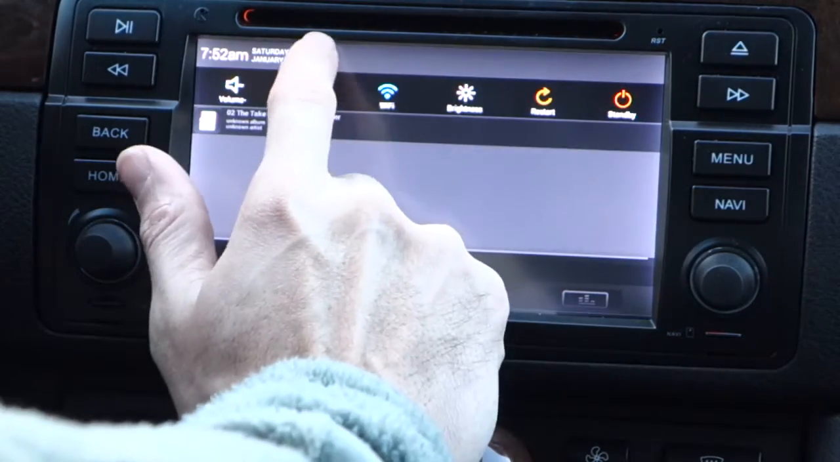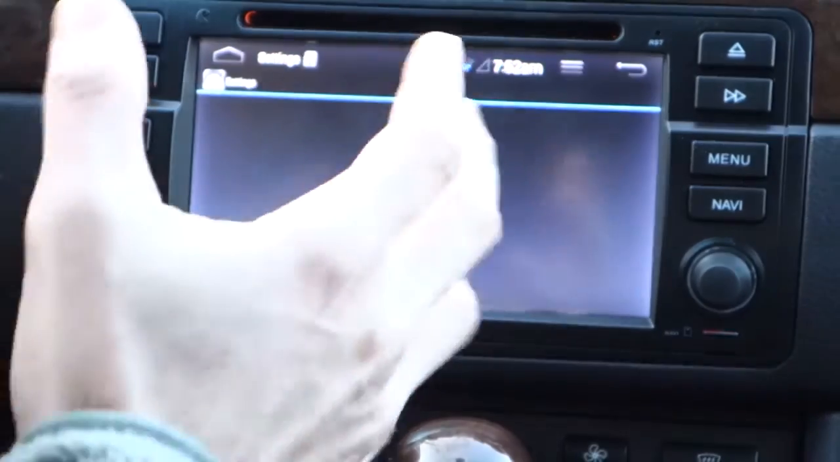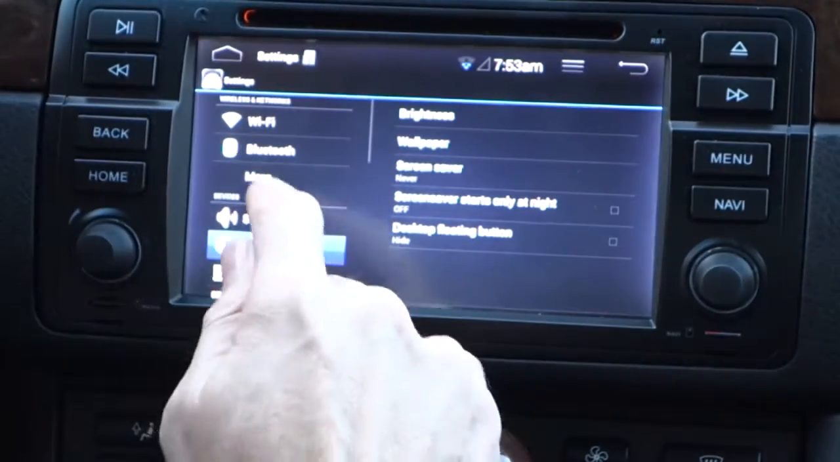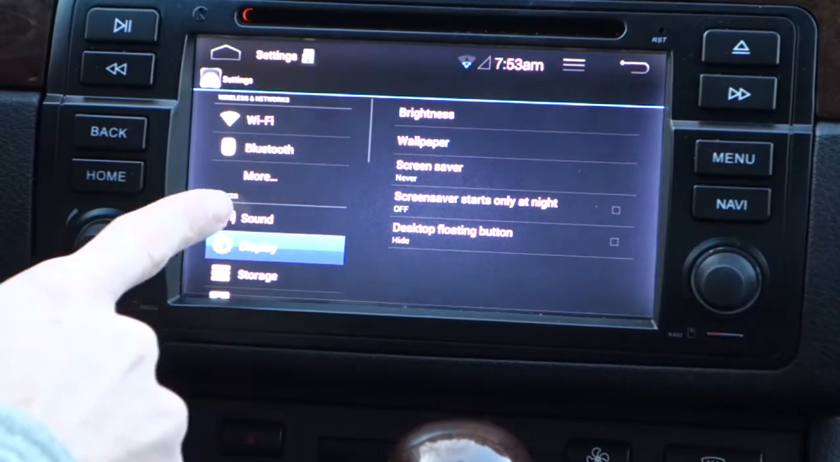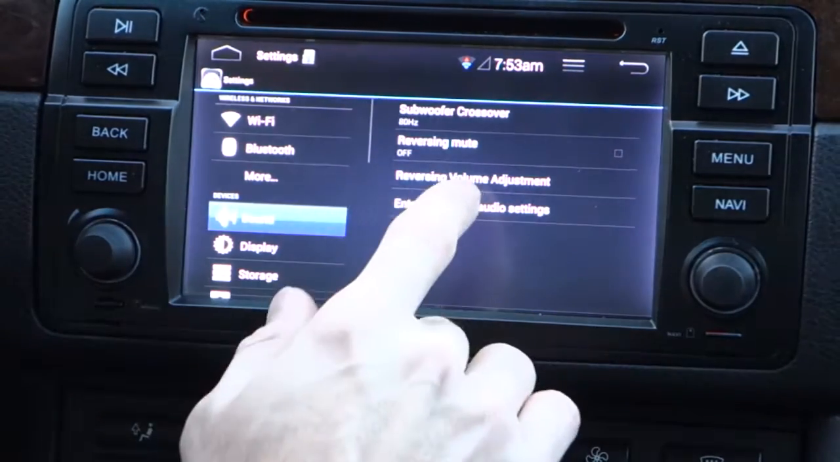If I go into the settings here for the radio, and you have to forgive me if I'm shaking, it's 24 degrees out here right now. I am freezing.